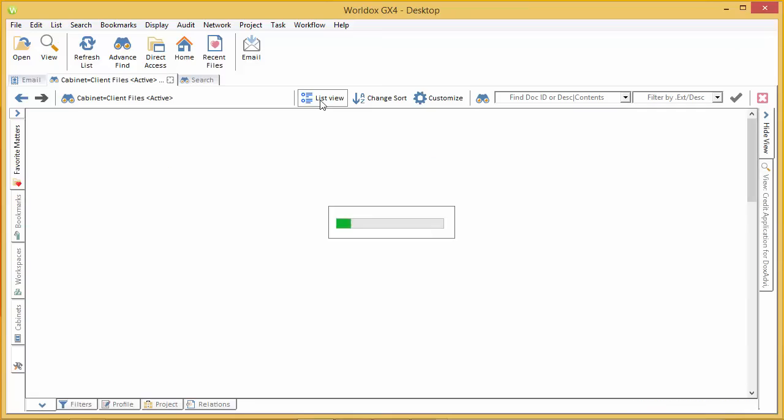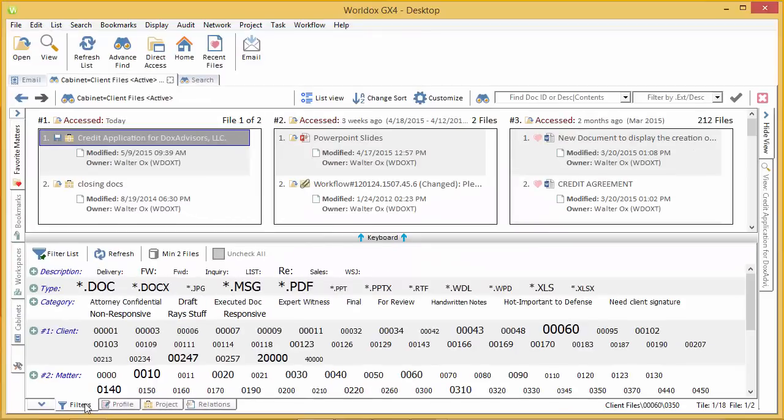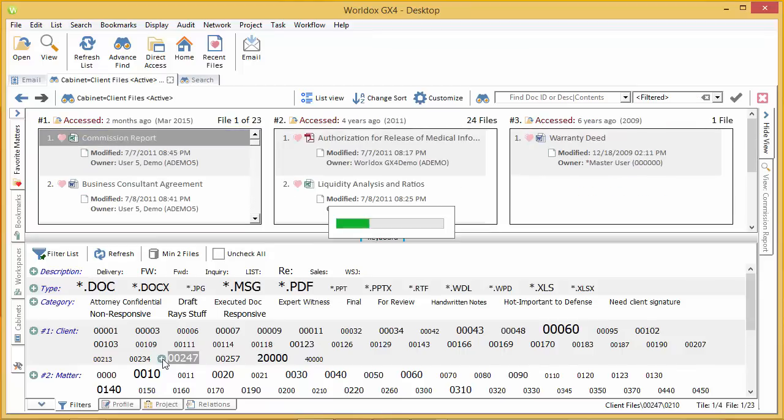Moving back to the tile view and switching to the filters tab, this is probably one of the most powerful bottom tabs that you can use. Now let's say I'm looking for a document for a client of mine, Smithtown Pediatrics. Happens to be client 00247. By clicking on this checkbox, I can take those 396 files and filter all the way down to the 23 files that have to do with Smithtown Pediatrics.